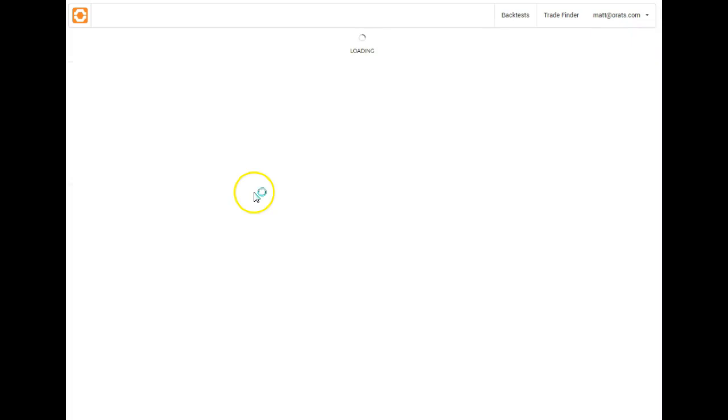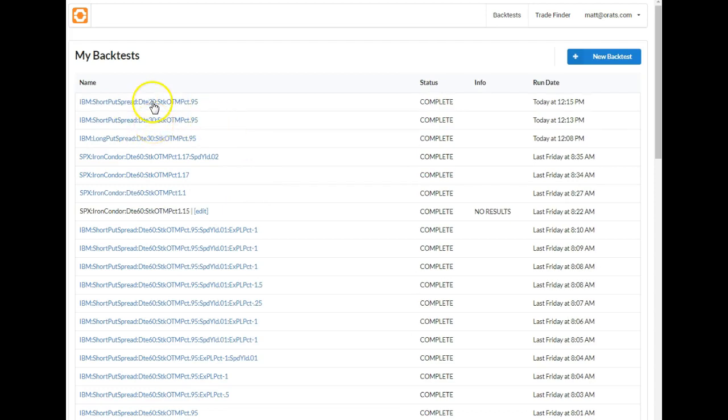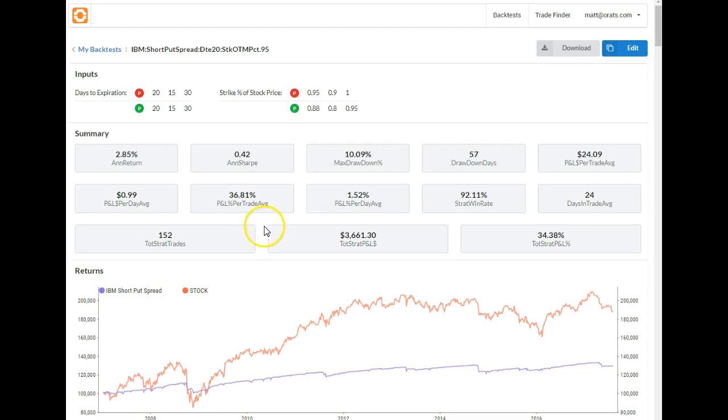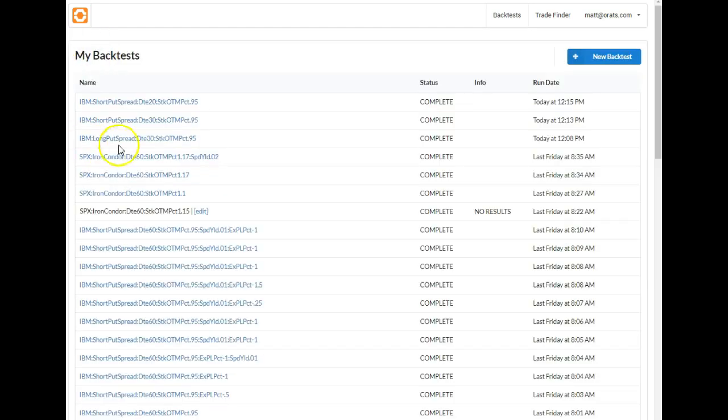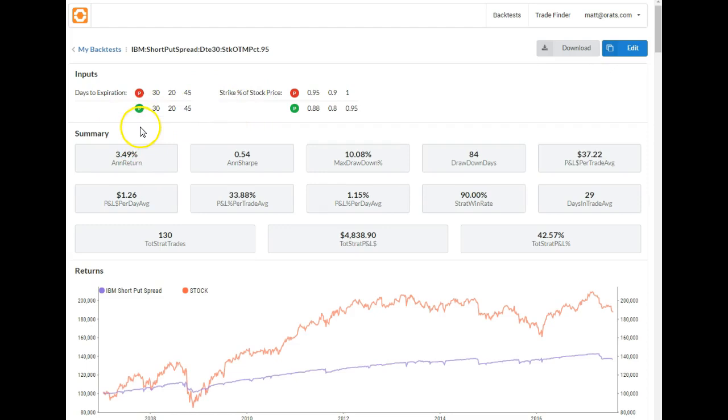So let's submit that test and let's see if we could beat the returns that we saw in the previous test that we ran. So that one's done. So the 2.85 is not as good as the other one. So we'll go back to my backtest. We'll prefer the other strategy if we were going to choose a strategy.